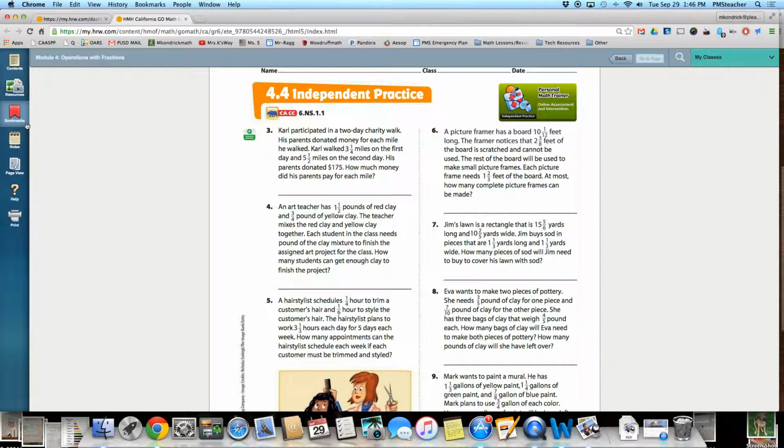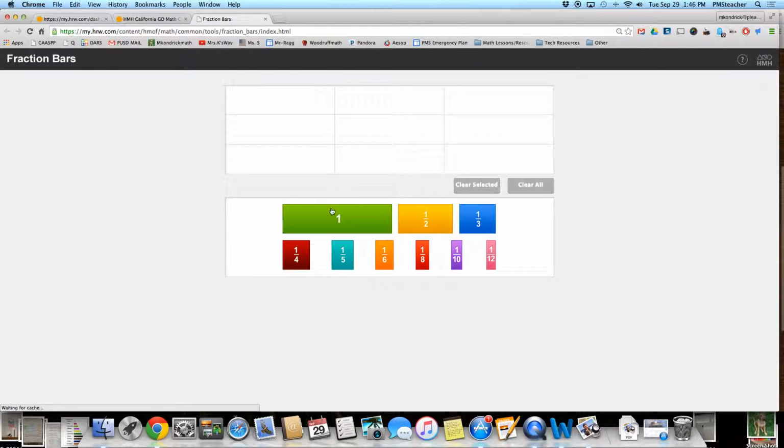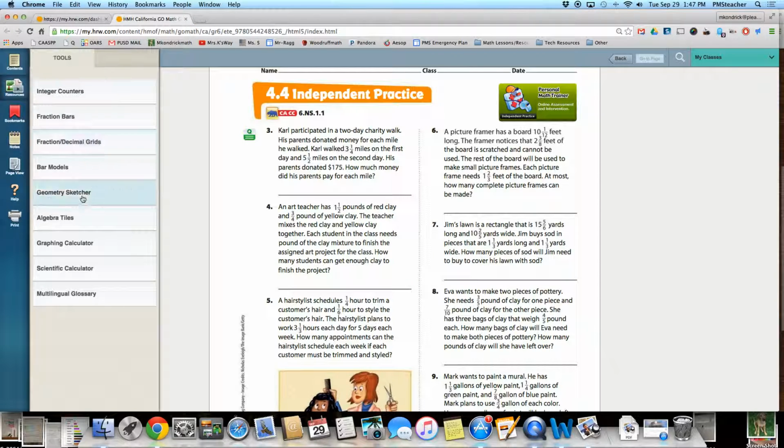Now before we get to this, I do want to just show you some other resources that you have. There are other little fraction bars that you could use if you ever need help explaining. There's just a bunch of different cool things that you can use in these different resources.